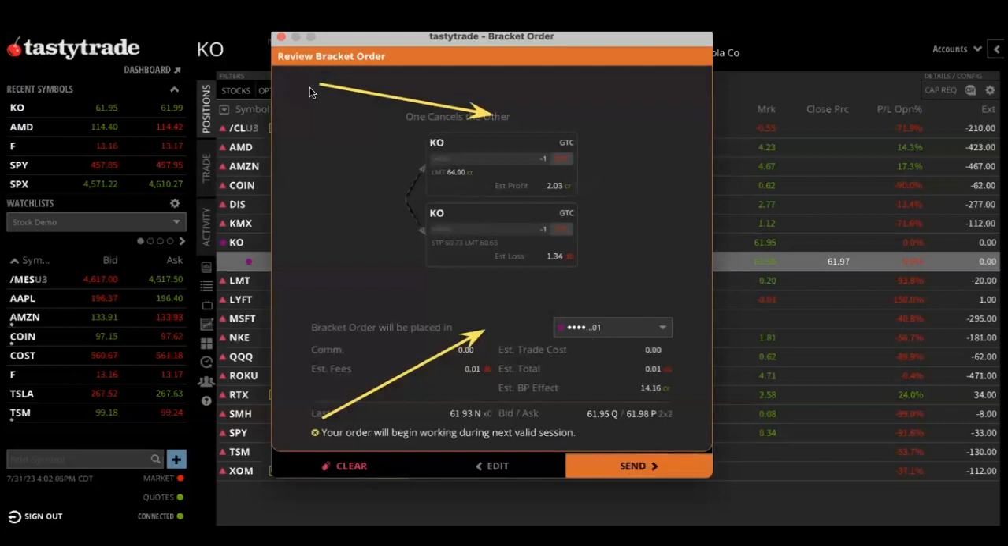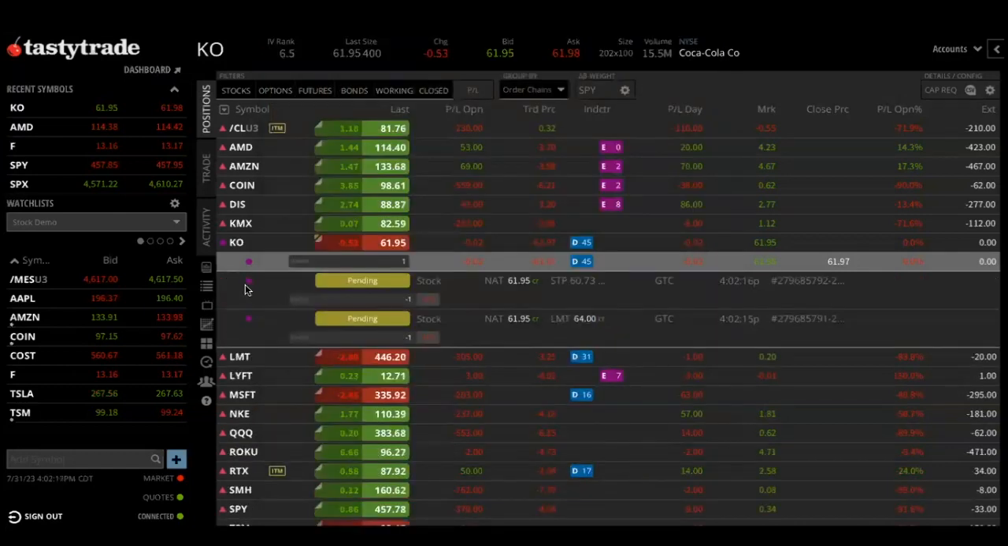There'll be one last confirmation page. Let me get these arrows off of your screen so everybody can see. There's one last review page here. Once you're satisfied, you just go ahead and hit this send button. And you'll notice now that we have that bracket order working.